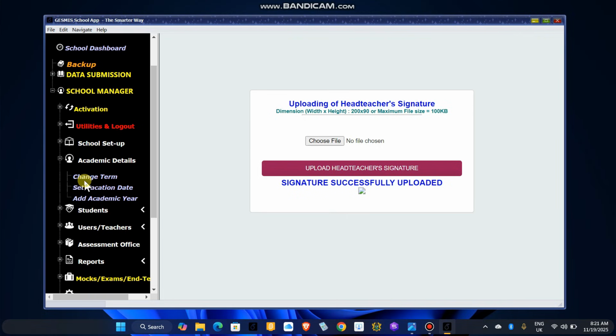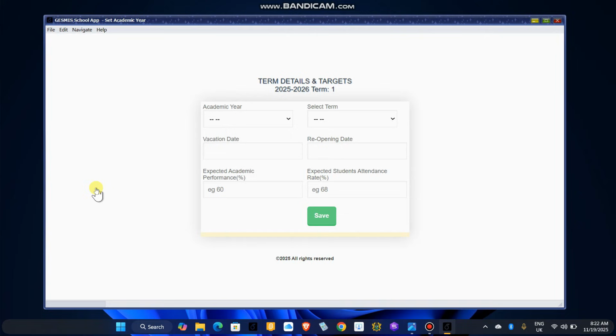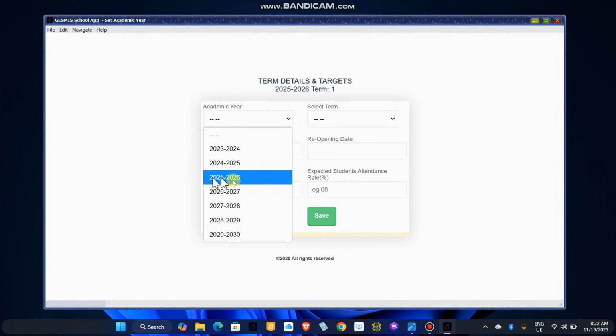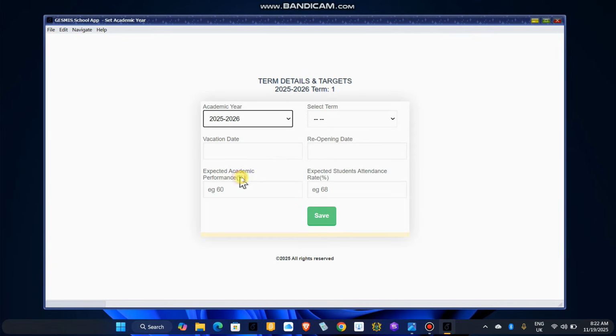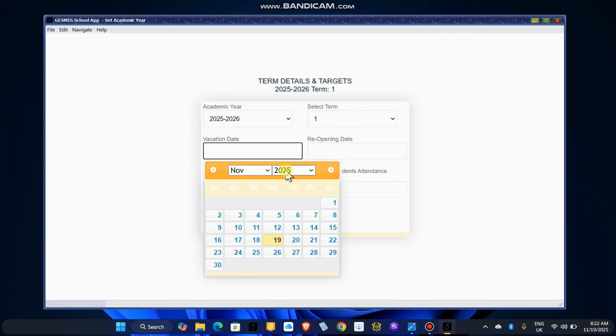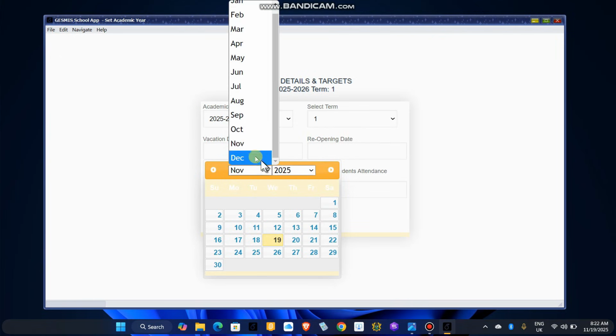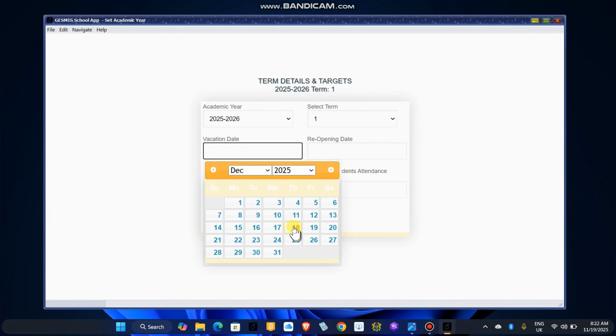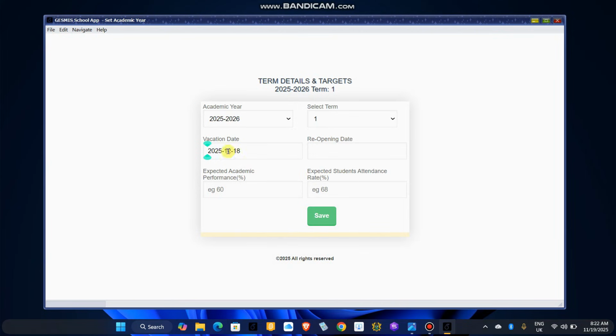Now we are not going to use change term or add academic year, but we are going to select set vacation date. Okay, so let's click on set vacation date. Good. Now when we come to set vacation date, we are going to pick the academic year, which is 2025, 2026. Then the term, we are going to pick first term because we are doing this for first term. Now let's set our vacation date. Our vacation date is actually going to be 2025, I think December 18th. Okay, all right. So we have set our vacation date.